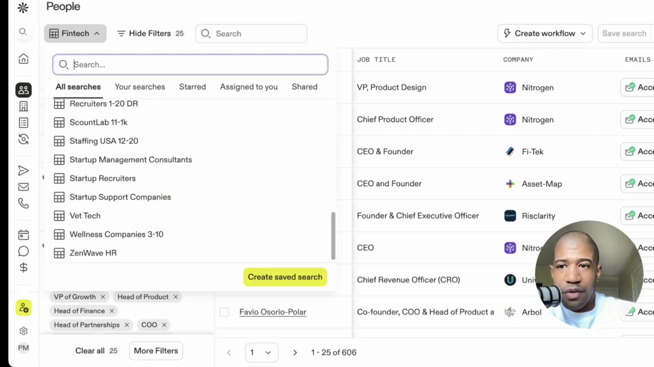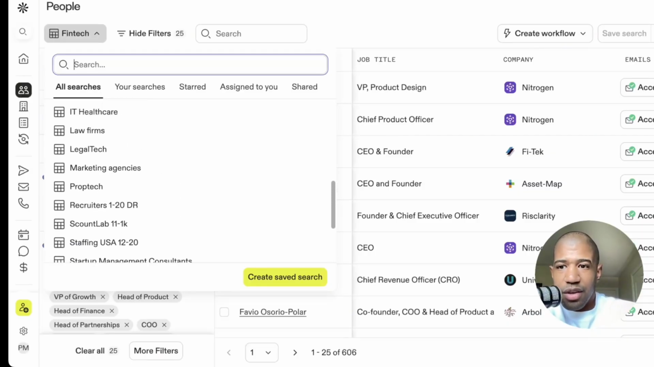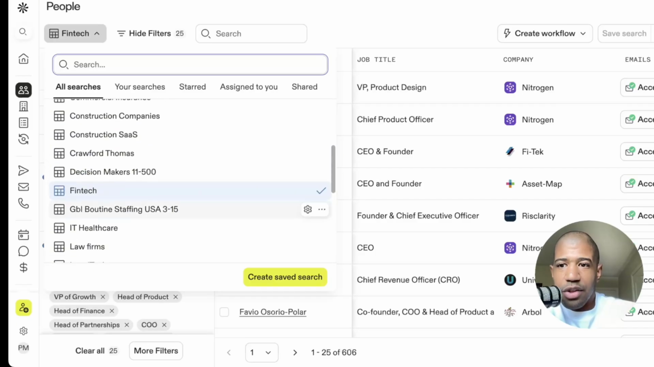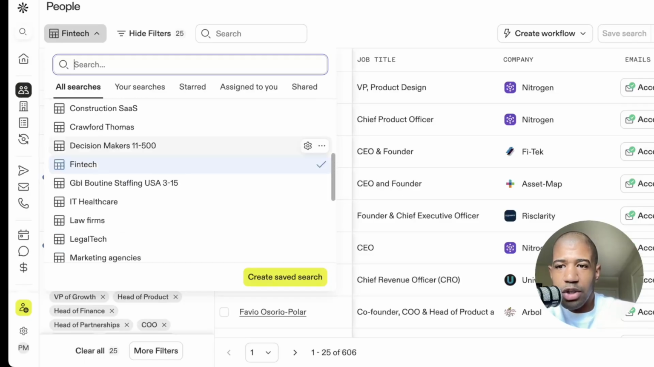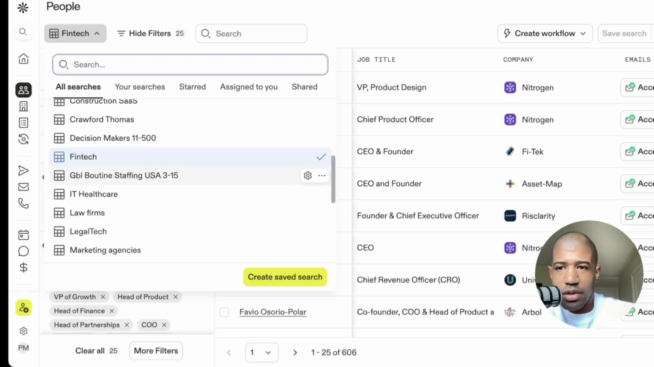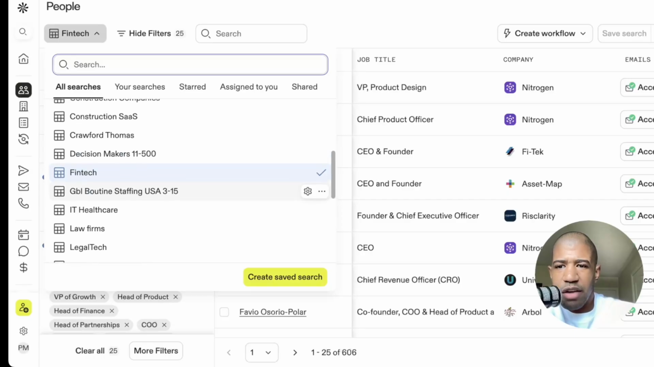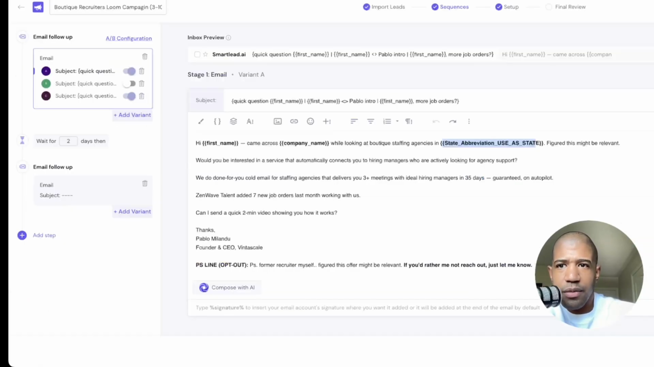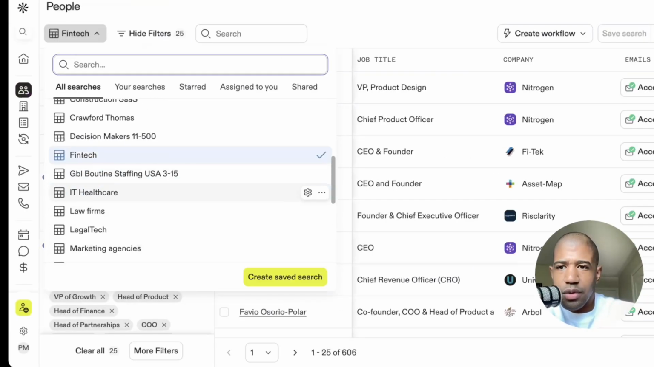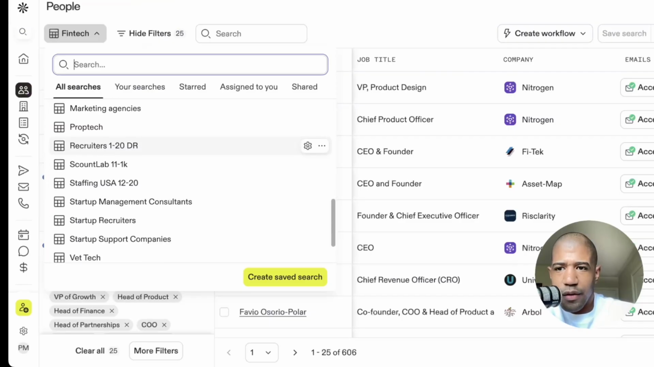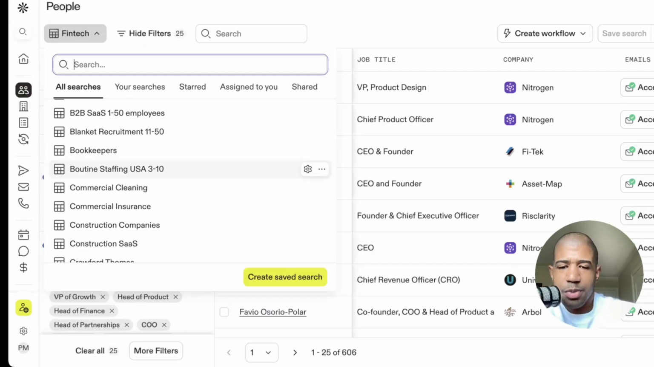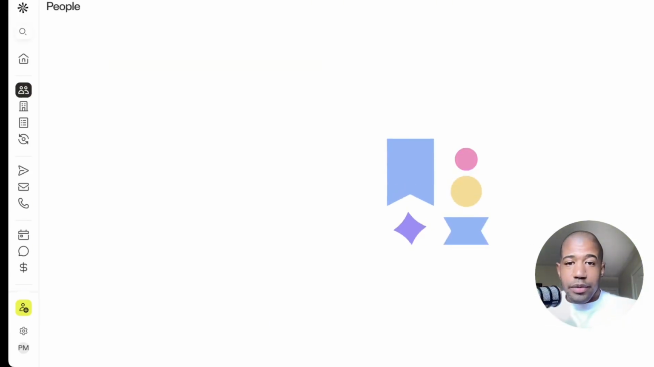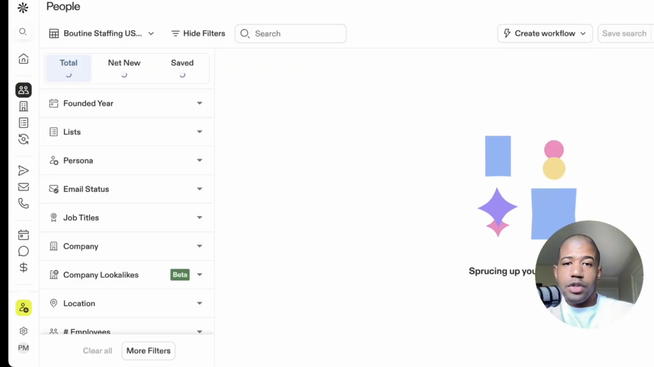I think the one for this campaign was either Boutique Staffing USA 3 to 10, Global Boutique Staffing. No, it wouldn't be. Global Boutique Staffing USA 3 to 15. I think I just have it marked down. Boutique Recruiters 3 to 10. So it wasn't Recruiters 1 to 20. It must have been Boutique Staffing 3 to 10. It must have been this one, but I spelled boutique wrong. Anyway, that's another conversation. So let's just look at the search filters I used.